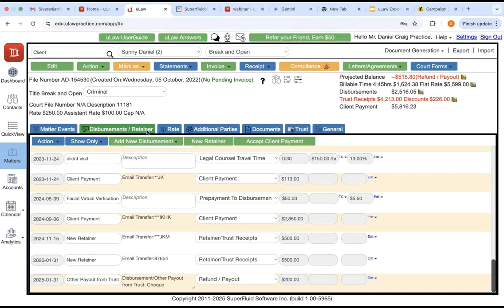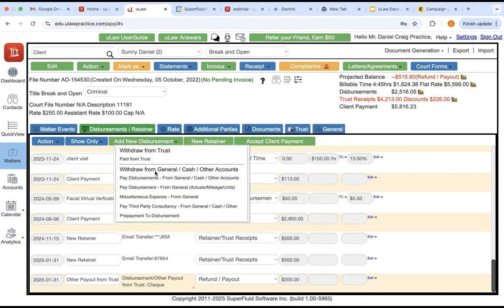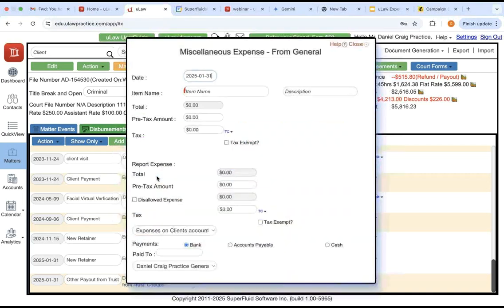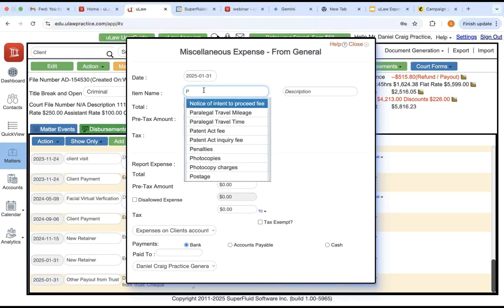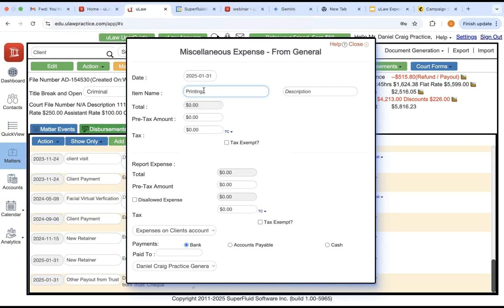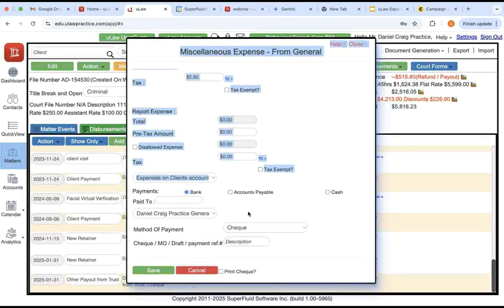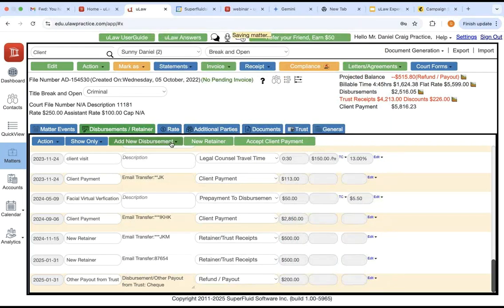So over here, we can also click on add new disbursement. Let's say I have a disbursement to be made from general. You can click on pay disbursement from general. If it's from general, you can have a markup value. So let's say you had a printing and this is what you're charging them. You incurred nothing. It's 100% markup for you because you're not reporting any expense. You can leave the bottom portion empty. You're not worried about it.